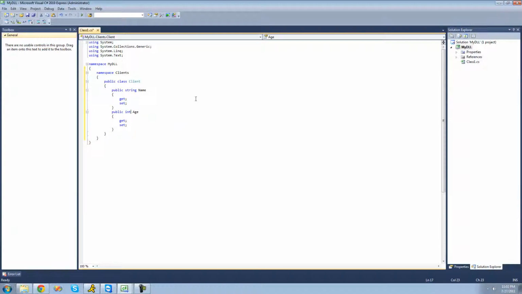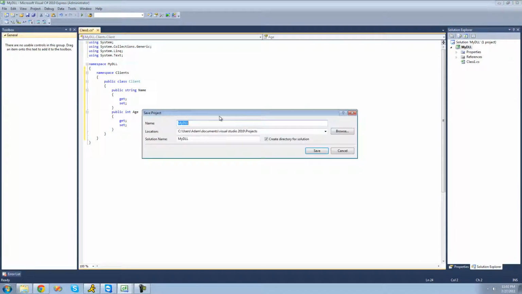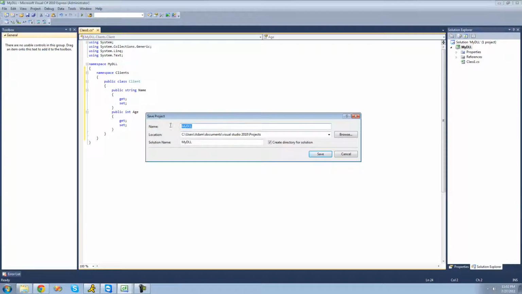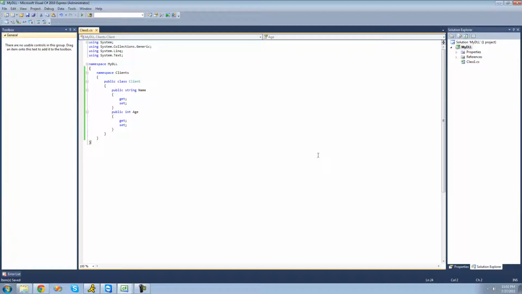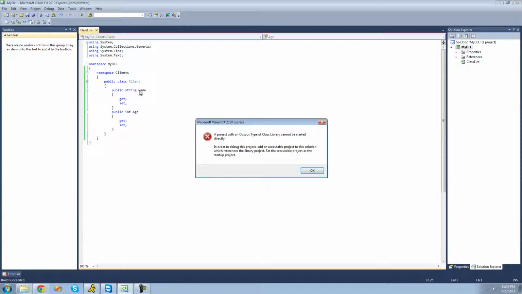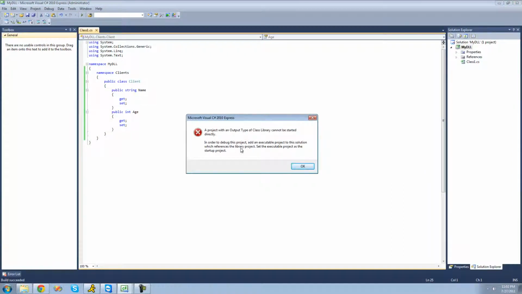Alright, so once you have everything all set up, just go up to Save and save your DLL. You can call it anything. I'm just going to call it My DLL for right now, and then click Save. Once you've done that, just go up to Debug, build the solution, and then start debugging. You'll get an error, but that's okay. This will just create the DLL.